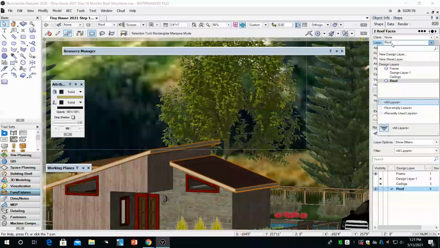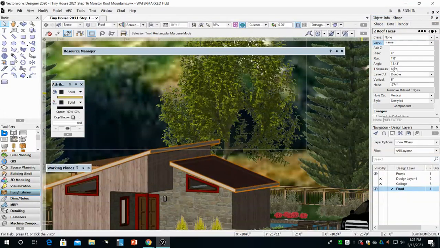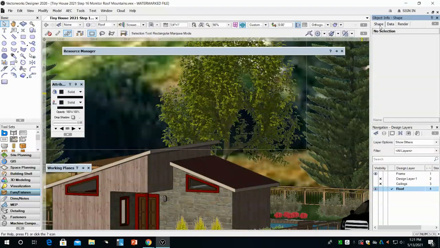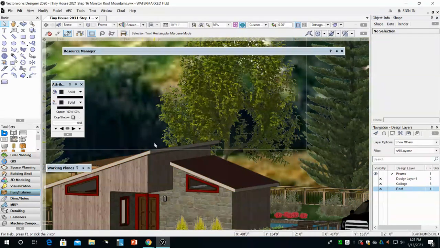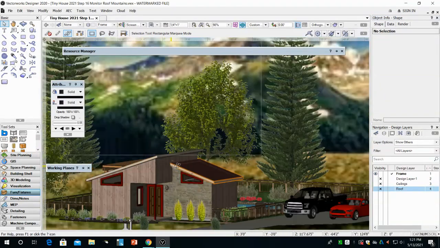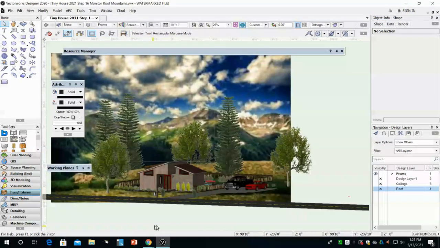And now I'm going to move that from the roof layer to the frame layer. And there's that copy that I just made. So the roof is in there now. So that looks just like my drawing. I can go ahead and work with this one now and not worry about anything happening to the work that I have on design layer 1 or the roof layer.